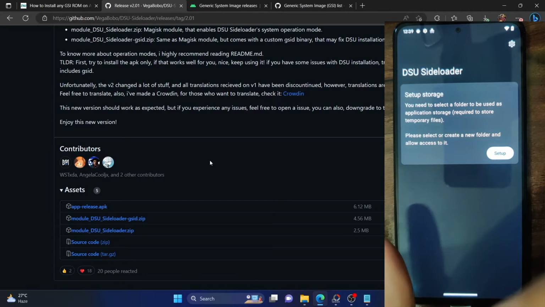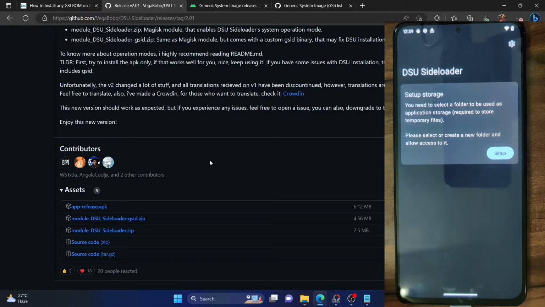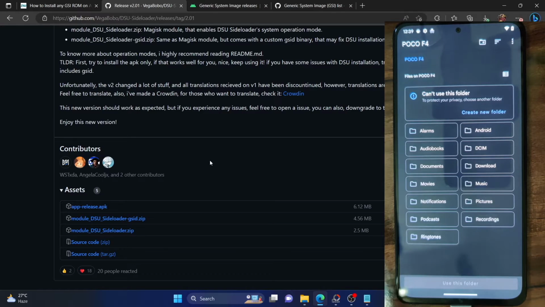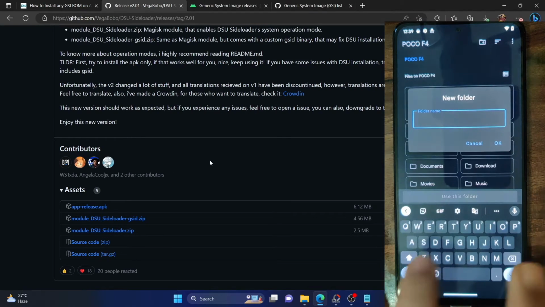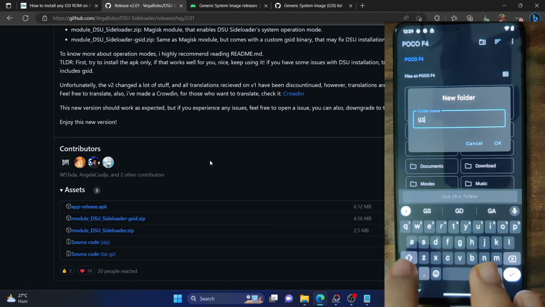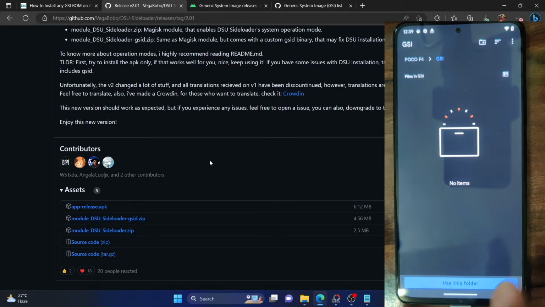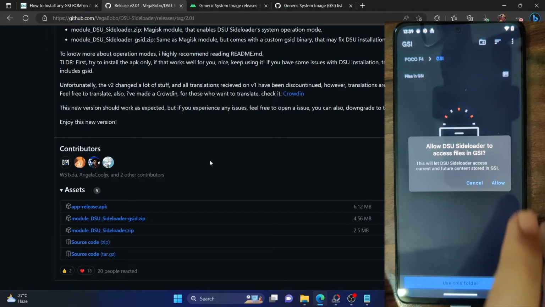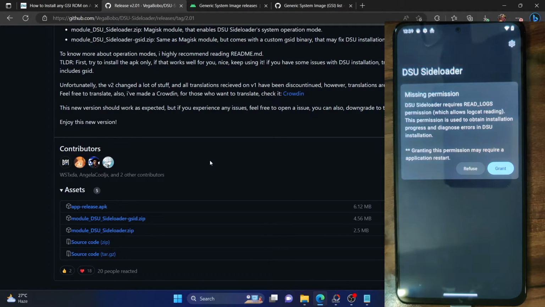Now you have to make a new folder where the GSI file will be placed, and you have to give this app access to that folder. So tap on Setup and let's make a new folder on the internal storage and name this folder GSI. This is the folder where we'll be placing our GSI ROM. So let's name it GSI and tap OK. Now select the GSI folder as you can see and tap on Use this folder. Then tap on Allow. So the DSU Sideloader app will now use the GSI folder which you have just made.